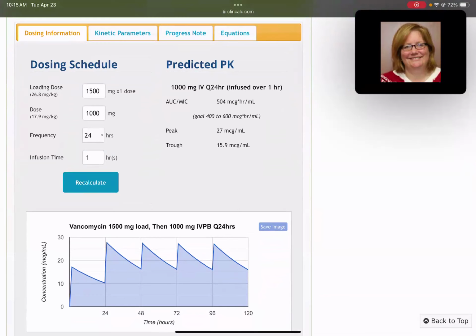Okay. So 1,500 milligrams. I told you we roll in 250 milligram increments for vancomycin. The dose is a gram every 24 hours over an hour. And with that, predicted PK is that the AUC over MIC is going to be 504. And our goal, remember, is 400 to 600. So it's pretty nice, isn't it? I have a peak of 27 and a trough of 15.9. It even draws you a little picture of what's going to happen.